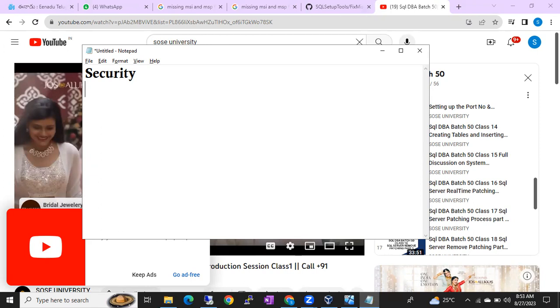What is a role? How many types of server roles are there? How many types of database roles are there? We'll discuss this in the next two classes, which will be on security concepts, guys. Let's understand the terminology first. Security is not so difficult. It's an easy concept, but we will have different options.